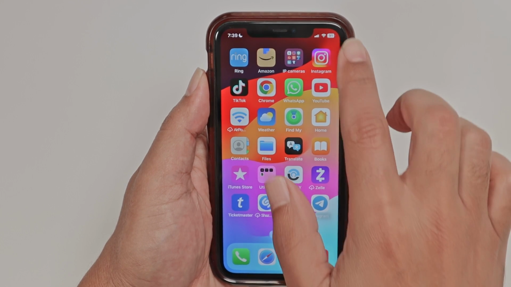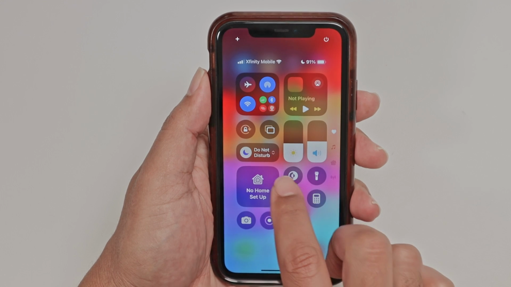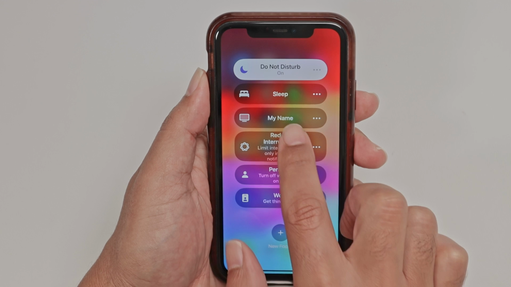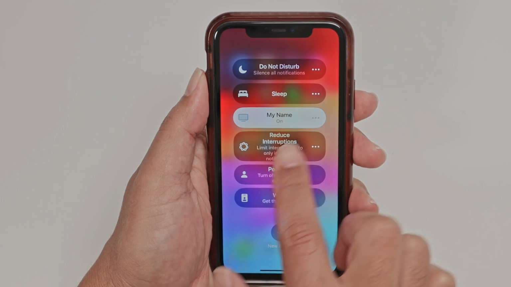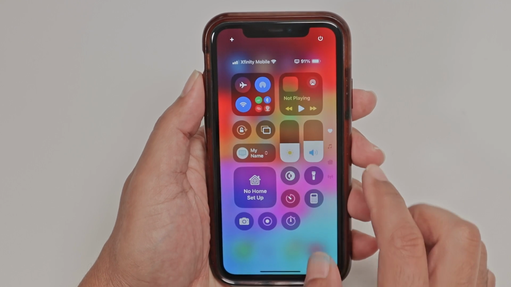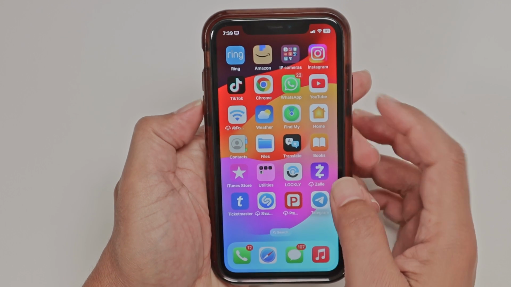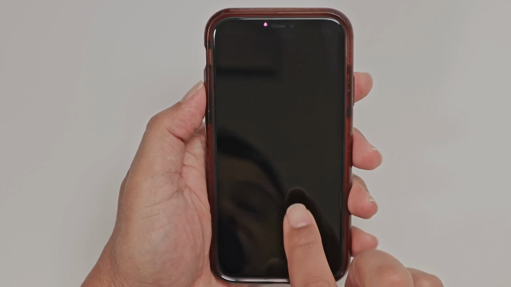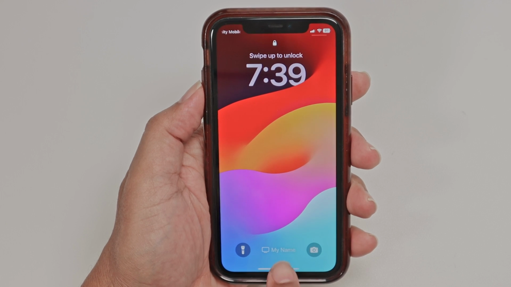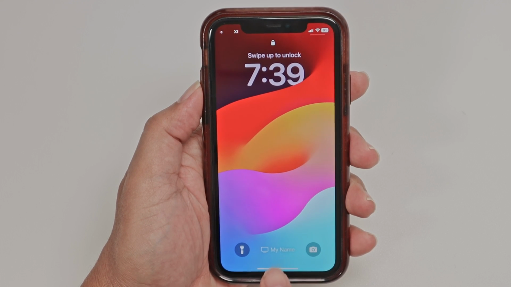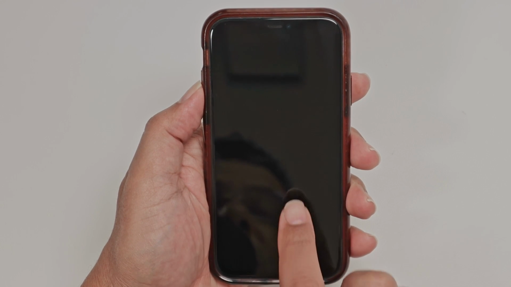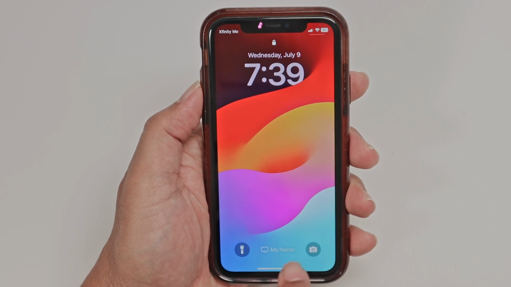And now you just come back again here and you just tap and hold and you select the one that you just created. Okay, it's on right now. You see it? And then you can just block your screen. And then when you tap on it, you see here my name. So it's available here and it's working. Okay. So that's the way you can have your name on the lock screen on your iPhone.